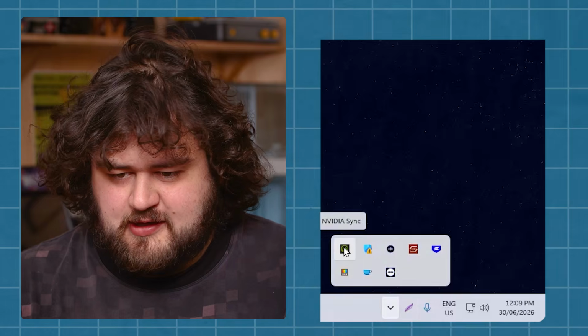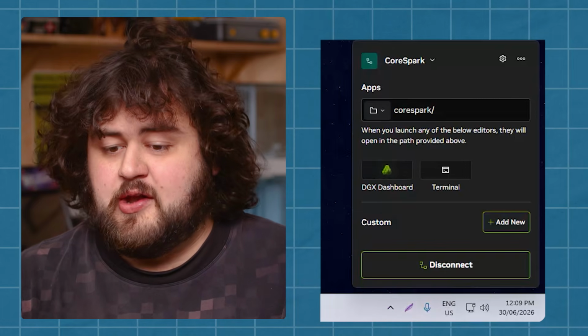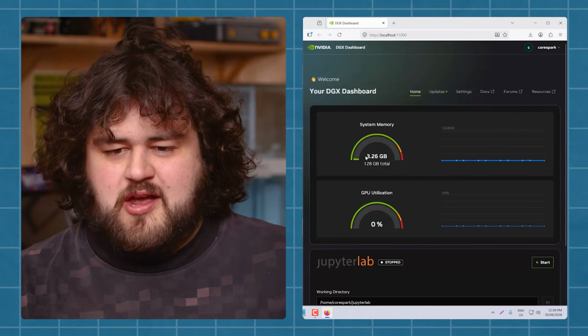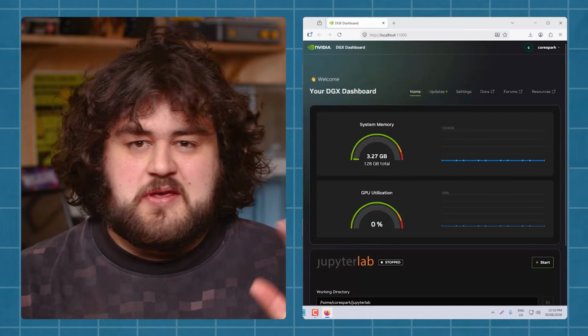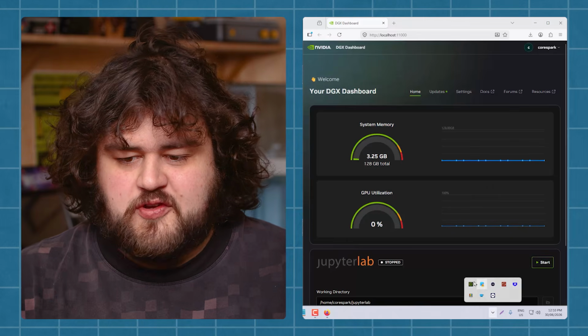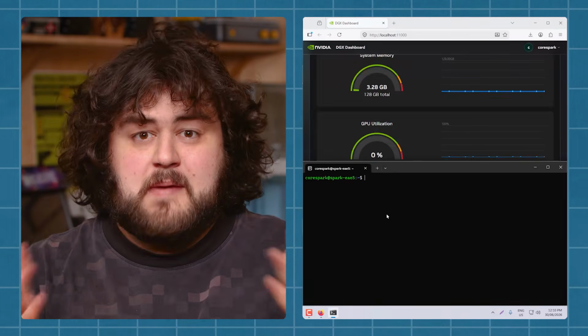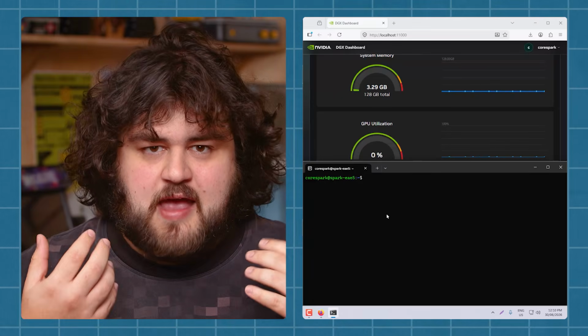Now, if you head on over to your system icon tray and select the NVIDIA Sync app, you can go ahead and open up your DGX dashboard. This is a handy little tool that lets you see your current RAM usage as well as your GPU utilization. From here, you can also go ahead and open up a new terminal, which is SSH'd into your machine. From now on, this terminal is how we're going to be using our Spark.